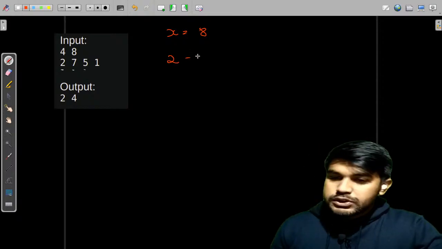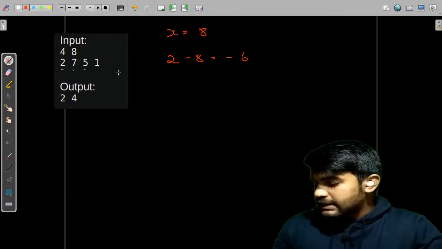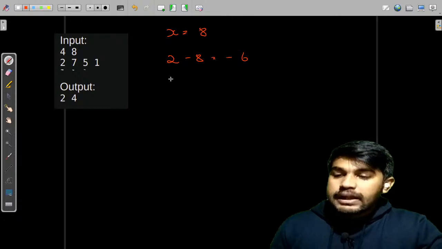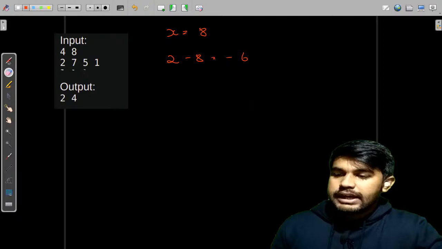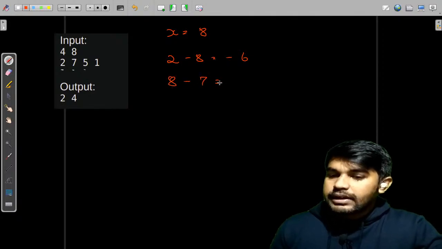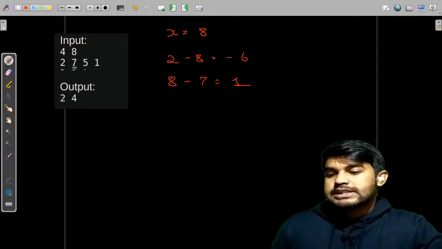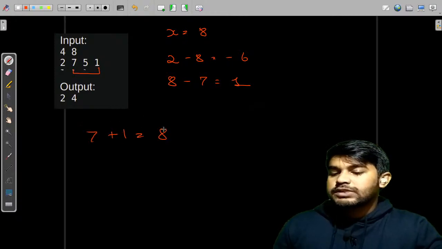Okay, so 2 minus 8 would be minus 6. So is minus 6 present? No, minus 6 is not present. Okay, then we have 7, so 8 minus the value 7. Okay, that is 1. So is 1 present? Yes, 1 is present. So we can say that these two, 7 plus 1 is equal to 8.